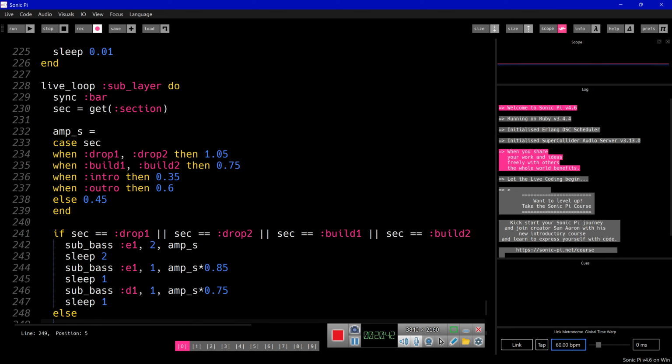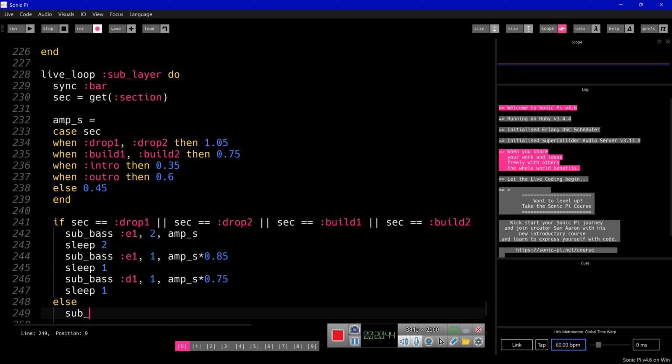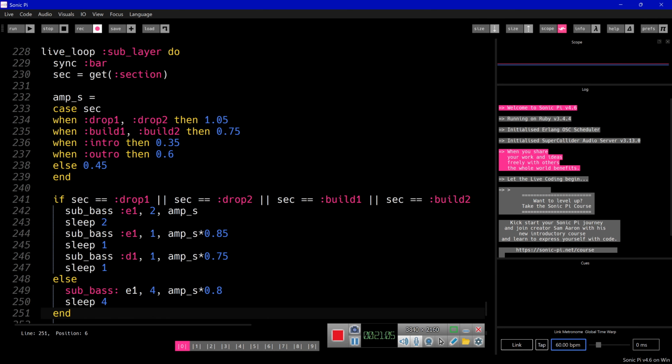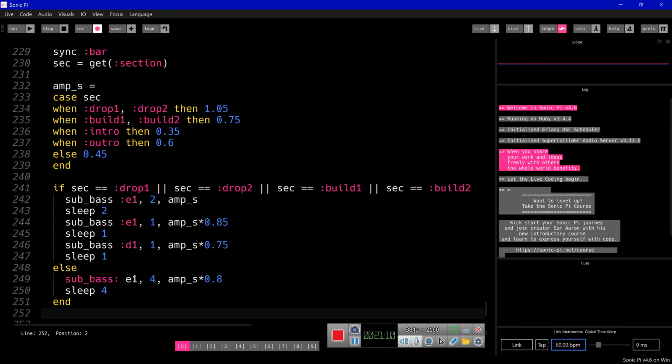And for else, we have other sections, which would be sub bass of E1 note and value of 4 and amp S multiplied by 0.8 and sleep of 4. We end it and the else, and we end the if, then we end the live loop.